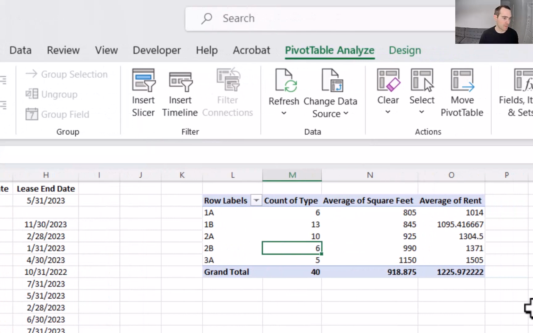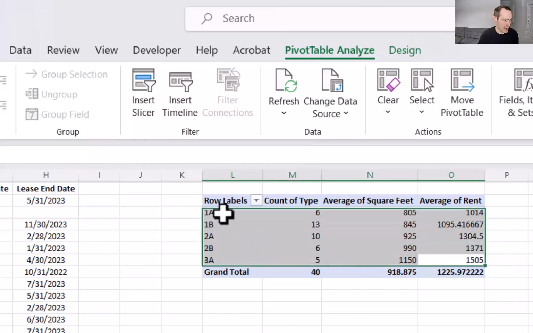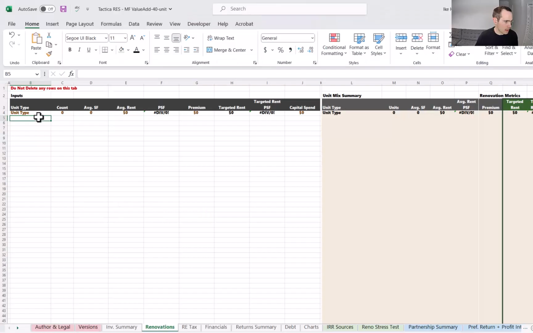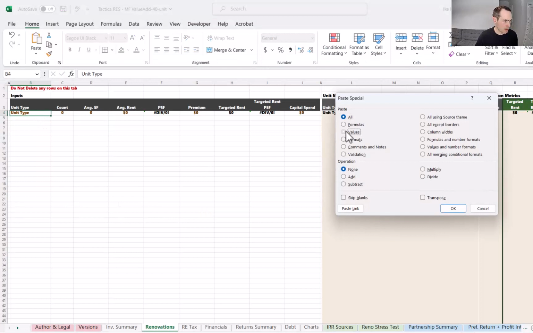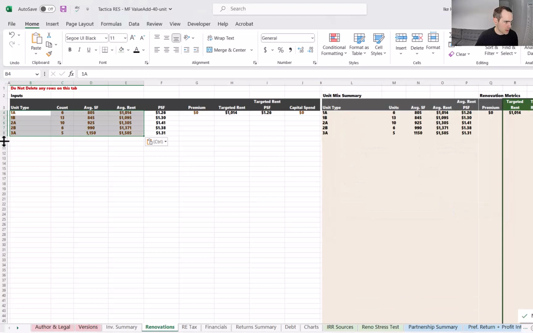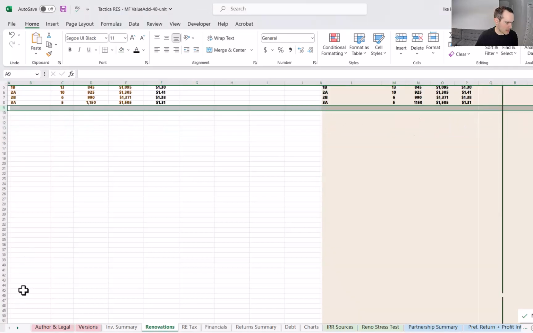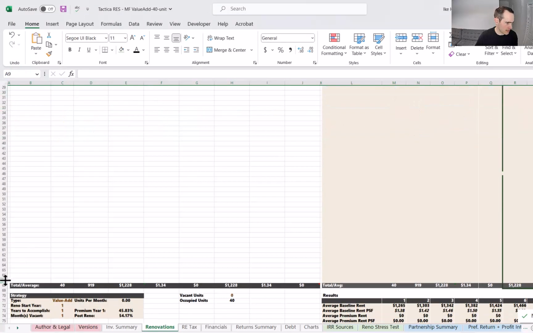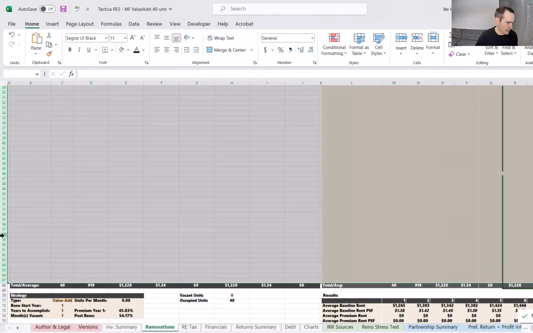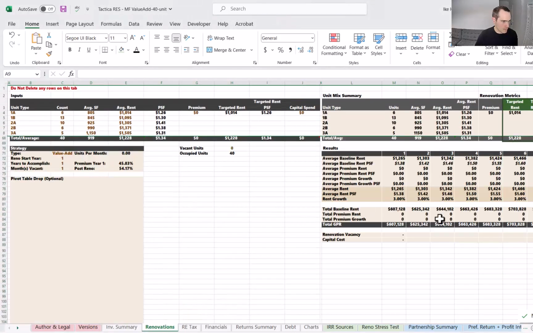But just for the sake of time, I'm going to take kind of the basic information here and get it inputted into the value add template. So I'm going to take this data, I'm going to copy it, and I'll paste as values right into our input grid on the renovations tab. And then I'm going to hide all these excess rows. Obviously, this model can support a lot of different unique floor plans. And now we need to come up with some premium and capital assumptions.